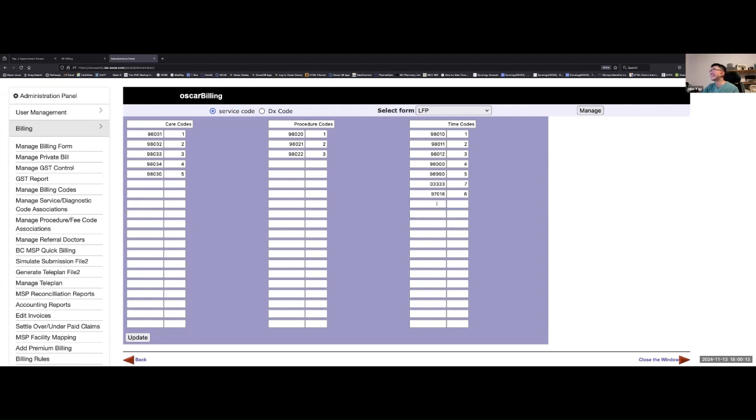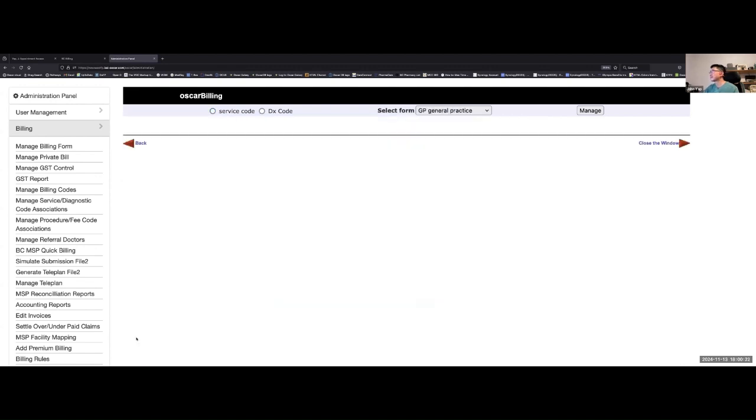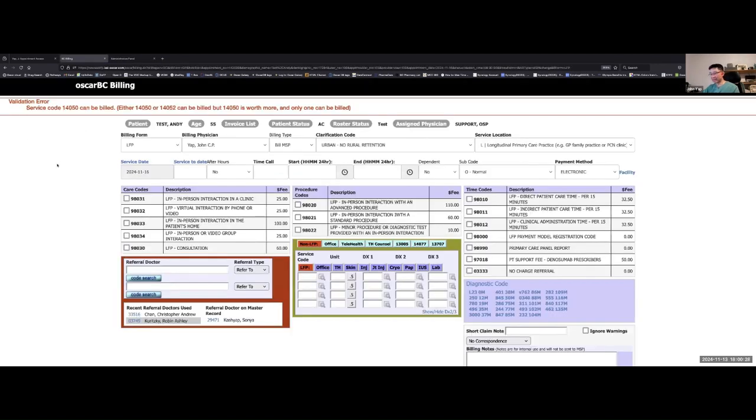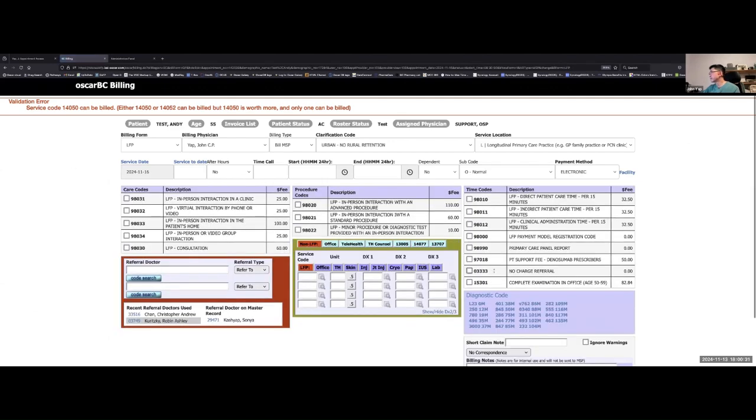Didn't like it. Oh, sorry. Didn't do it right. 15301. 7. I have to update. Update is down here. So if this indeed worked, sorry, I forgot the code. It's not 15301. This is indeed one of the old fee codes for billing a complete physical for somebody aged 50 to 59. But it's as easy as that.